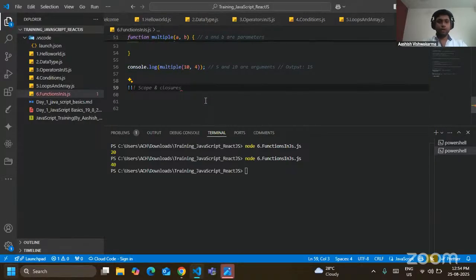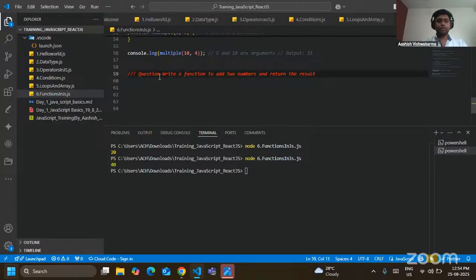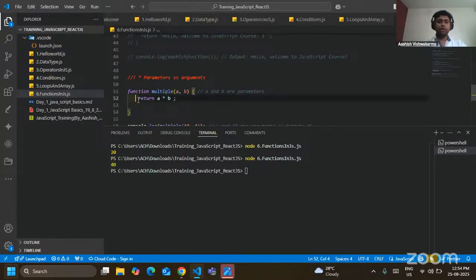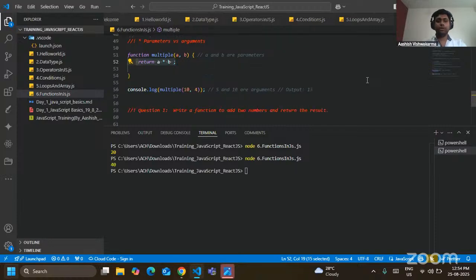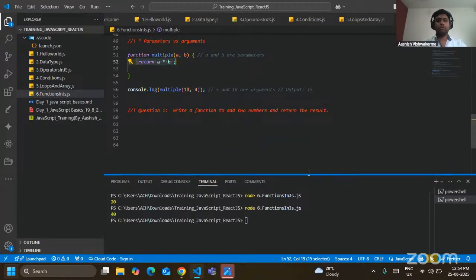We have 5 more minutes to cover some questions. Okay, so question one is: write a function to add two numbers and return the result. Return the result means that we are returning it. Okay, make a screenshot, right? If you're joining by phone, make a screenshot of this question so that you are able to solve it properly and it is easy for you to understand the topics, right?